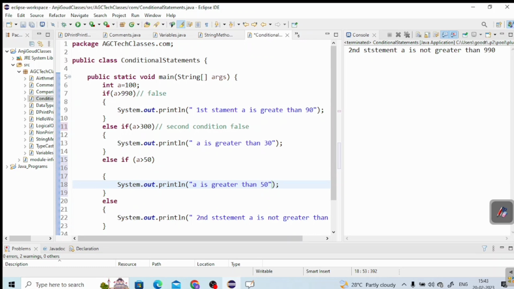Now which statement are we going to execute? We will see. That is the third statement. This third statement is going to execute as it is true. Okay, let's check. See, A is greater than 50. That one was the third statement.